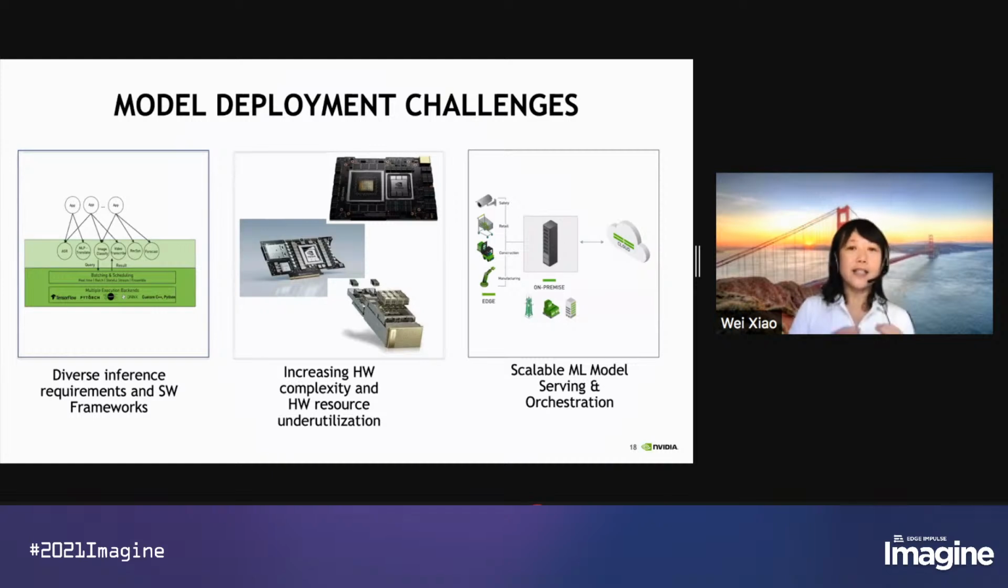So for data scientists and application developers, your primary challenge is the diverse software framework and inference requirement. Data scientists today use a variety of frameworks to train their models, which includes TensorFlow, PyTorch. However, normally serving applications only support one of these frameworks. So developers have to convert the models between different formats or use different inference applications to serve different models. In the meantime, applications have independent inference requirements. Some require real-time inferencing, some require batch processing to maximize throughput.